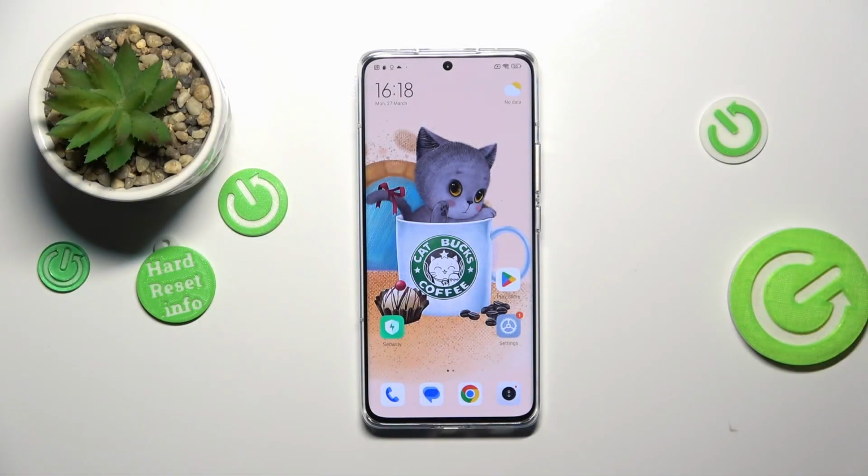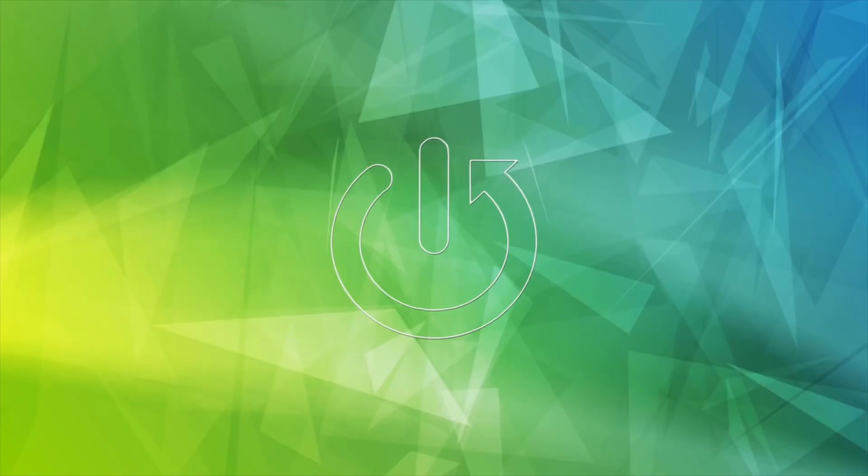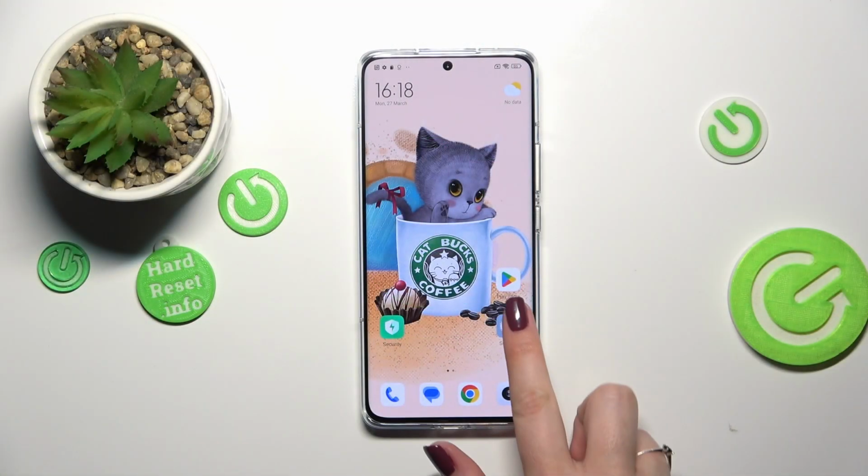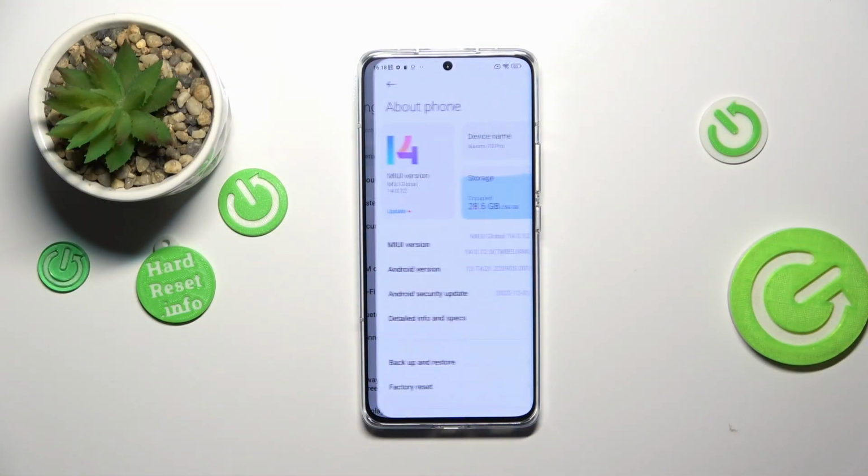Hi everyone, in front of me I've got Xiaomi 13 Pro and let me share with you how to activate automatic system updates on this device. So first of all, let's open the settings and tap on About Phone.